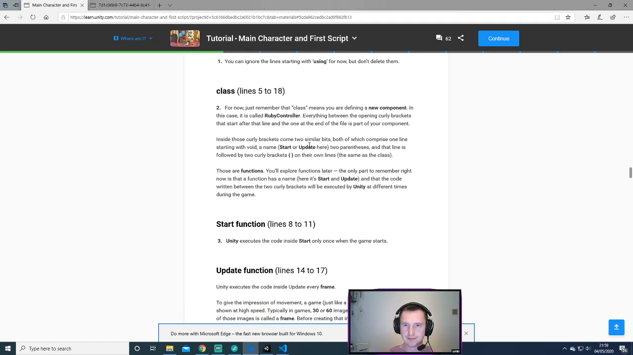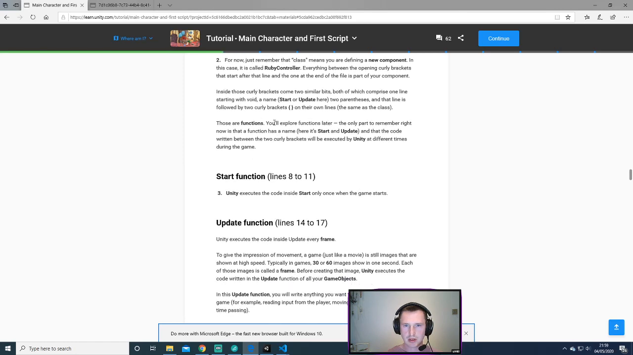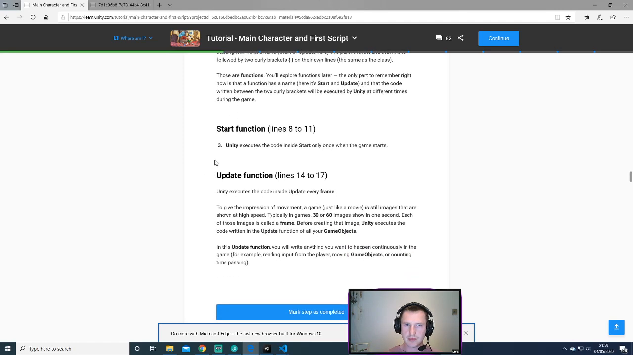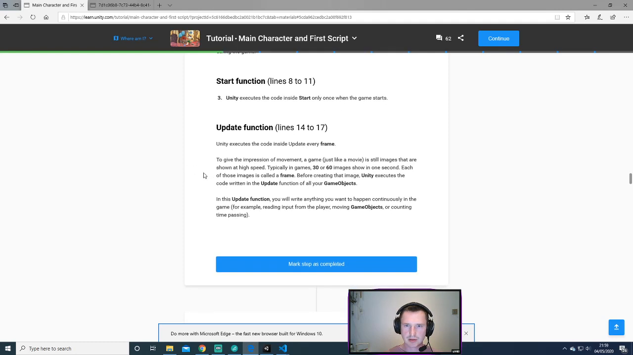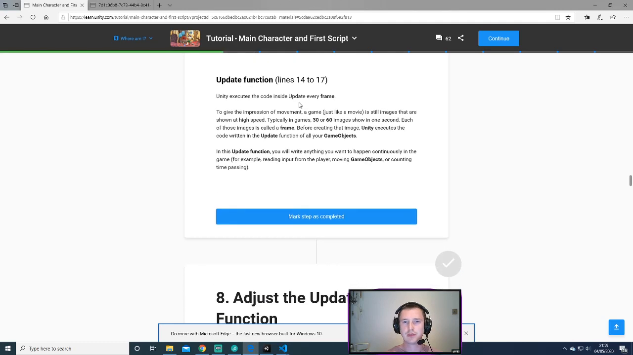Classes, yeah. Yeah, a couple of functions. So let's start only once when the game starts. Okay. And the update is once a frame. Yeah. 30 or 60 images show in 1 second. I mean, you've got a pretty naff gaming rig if you only run it at 60 frames.